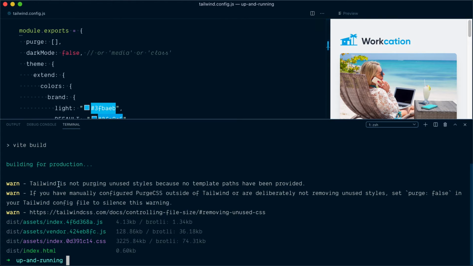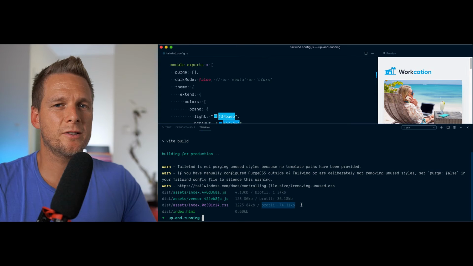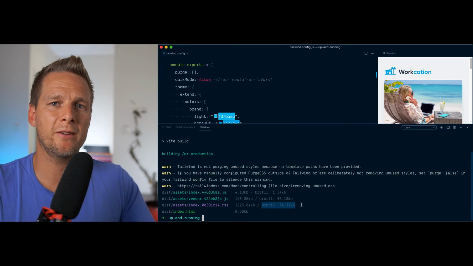So you can see we're getting a warning about Tailwind not purging unused styles, and we'll talk about this in a second. But for now, let's look at our results. So our CSS file is down here, and you can see that it's still 3.2 meg, which is huge. The compression with Brotli, though, is pretty impressive with 74 kilobytes. So that's a small improvement on our worst case scenario, but we can do much, much better than this.